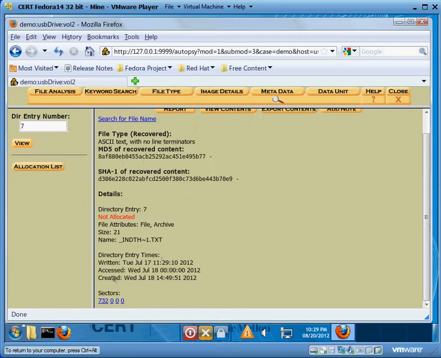Written, access, created times, the size, and then the status of the file. The status of this directory entry for this file says that it's not allocated because, again, we did delete it, so it's available for reuse. But until this space is actually needed, the data still remains there, although the file system knows that that space is available.